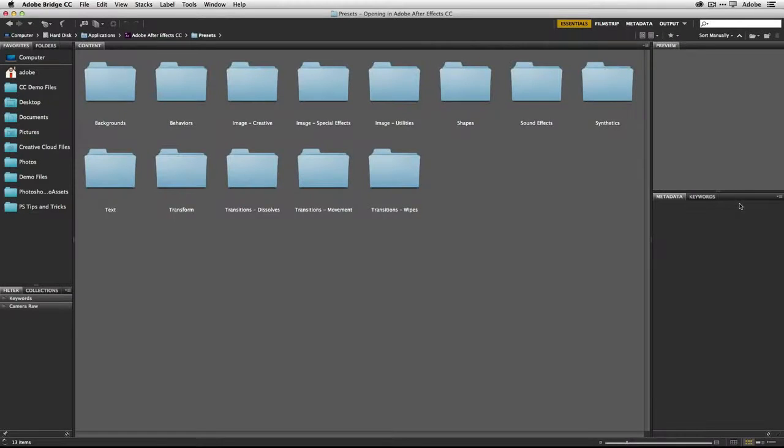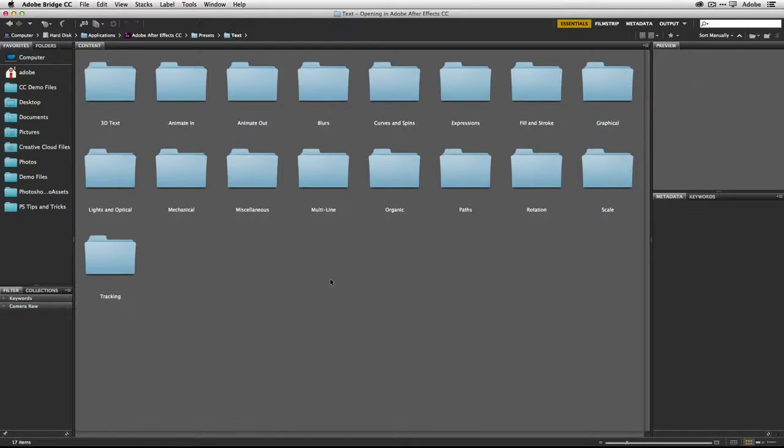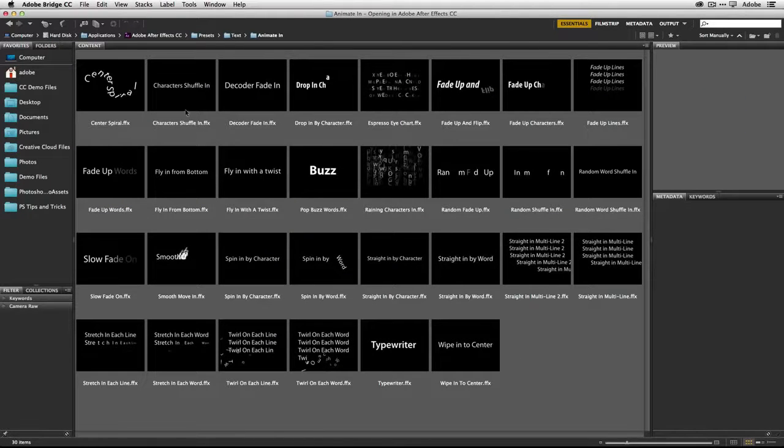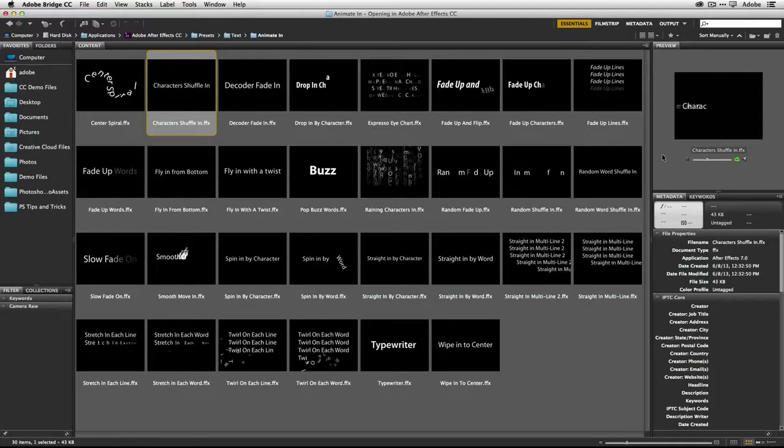When you say Browse Presets, it launches Bridge CC and shows you all those same folders. So here's the text folder, here's the Animate In folder, and there they all are. If I click on any one of them, over in the preview area, it will preview what that effect looks like. So I can see which one I want to use for my opening sequence. So there it is. That's what Character Shuffle In looks like.